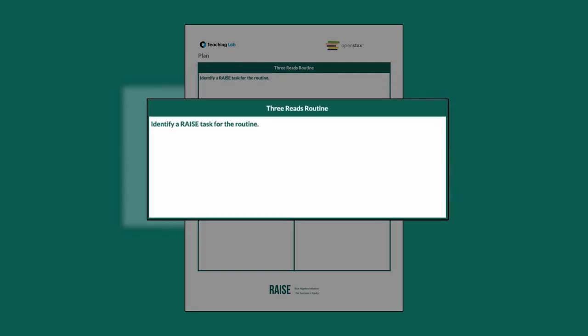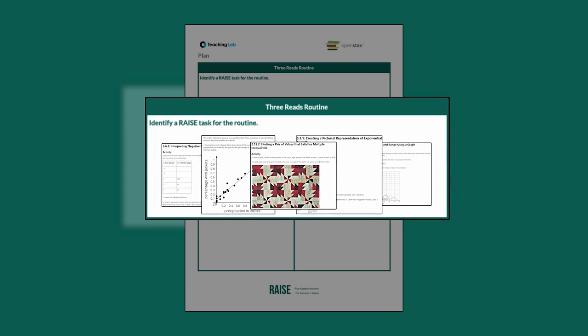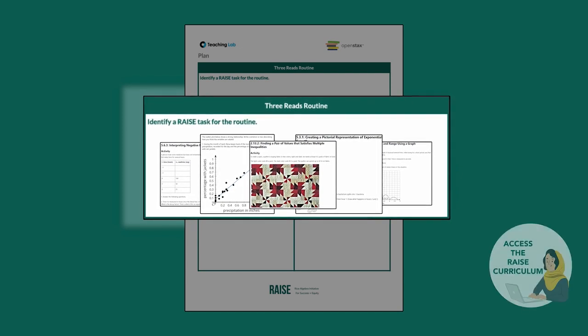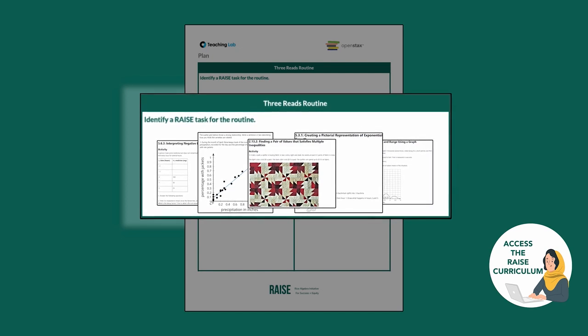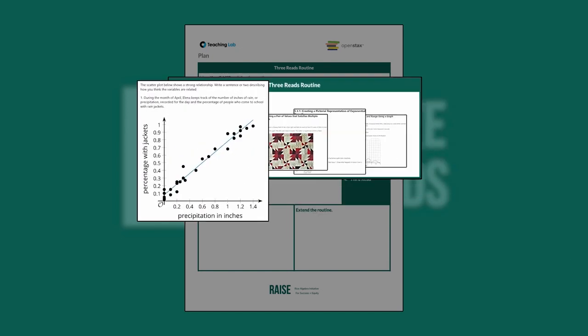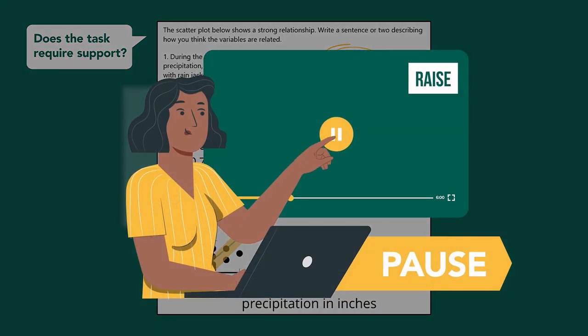The RAISE curriculum is full of rich tasks that promote sense-making and maximize meta-awareness through 3 reads. Access the RAISE curriculum now to first identify a task for this routine that you will teach. Select an appropriate task and ask yourself, does the task require support for reading comprehension? Pause the video now to identify your task and return to advance when ready.